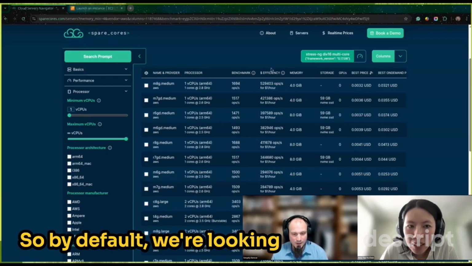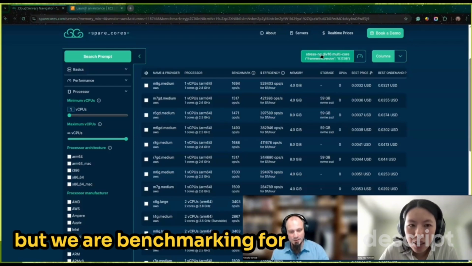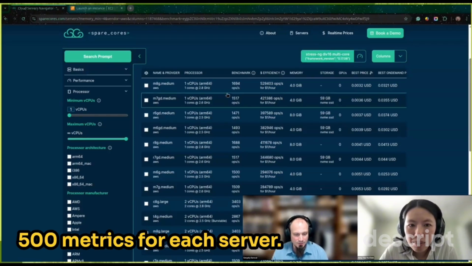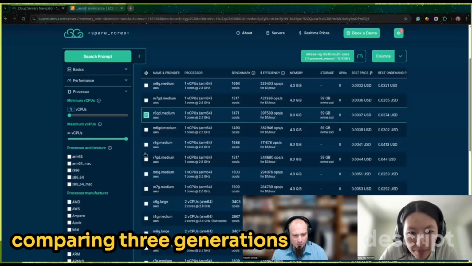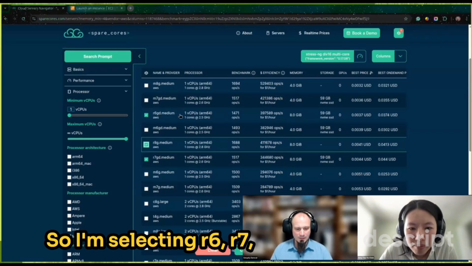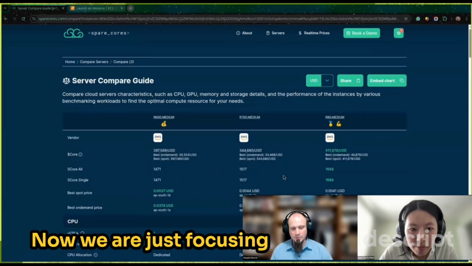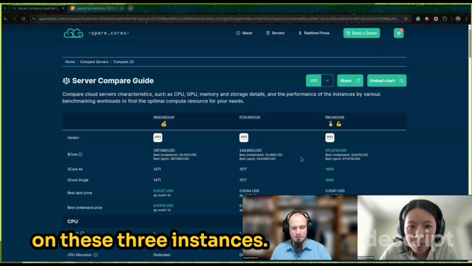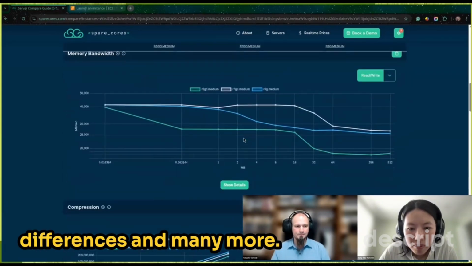Yes, so by default, we are looking at a single benchmark score, but we are benchmarking for 500 metrics each server. So let's say we are interested in comparing three generations of the R instance family. So I'm selecting R6, 7, and 8, clicking compare. Now we are just focusing on these three instances. You can see the price differences and many more.